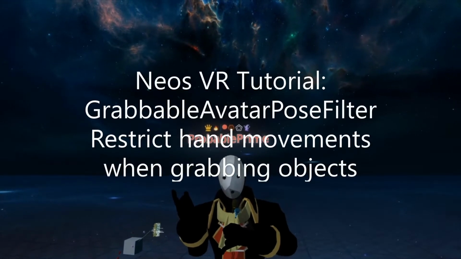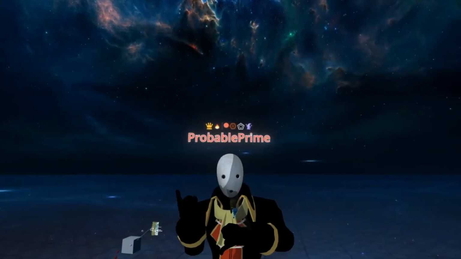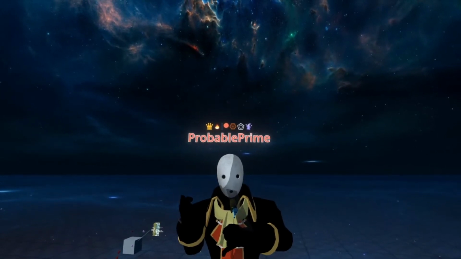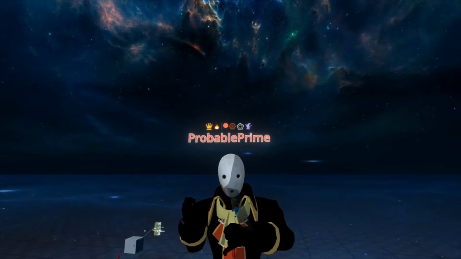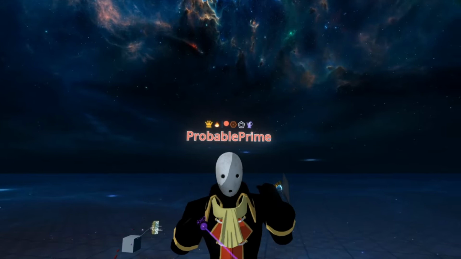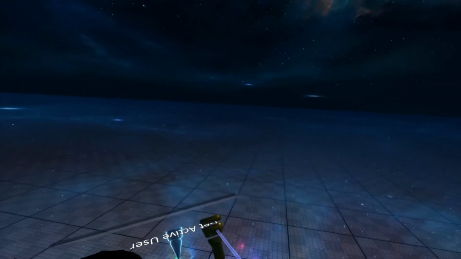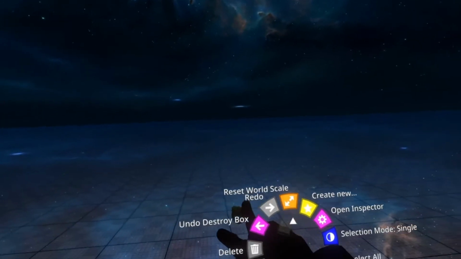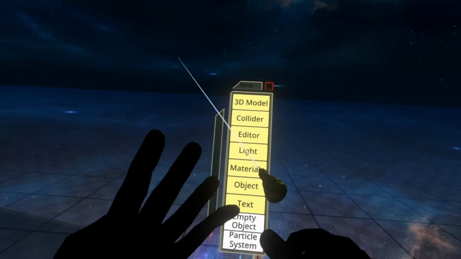We're going to go over the grabbable avatar pose filter component today, as I just figured out how it works, and I'm trying to complete the transform interaction category in terms of tutorials. I haven't really come up with a use case for this, but I can think of some whilst we go. Let's get started. The grabbable avatar pose filter will apply a pose filter to your hand when you grab something. I'll show you what I mean by setting it up.